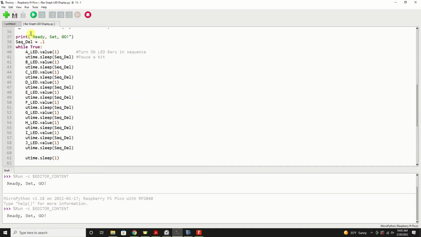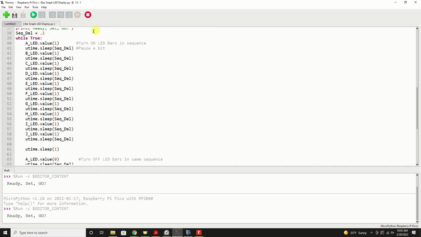And then we're going to go into my loop. I simply do a print statement. We've got a little variable here, sequence delay of 0.1 seconds, and that allows the sequence to occur in an animated fashion as opposed to just turning them all on and turning them all off. But here's the workhorse. As I said, we're going to turn them on in sequence.